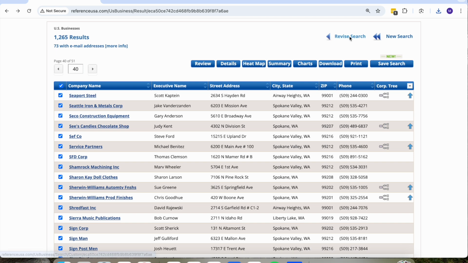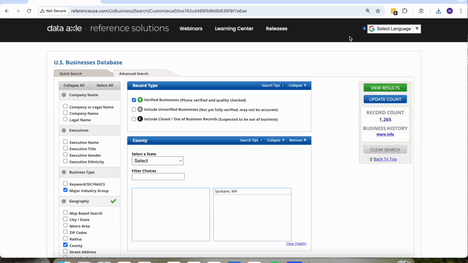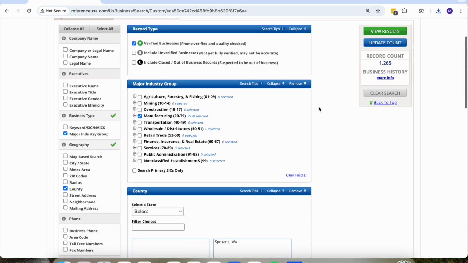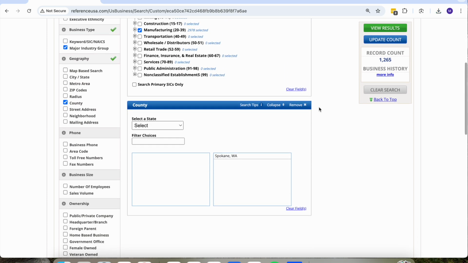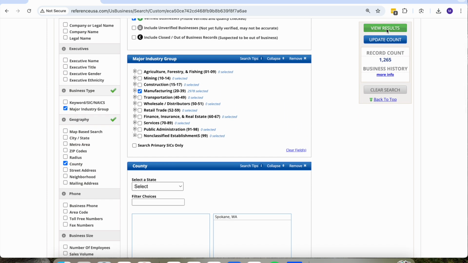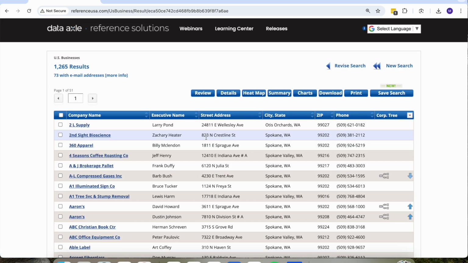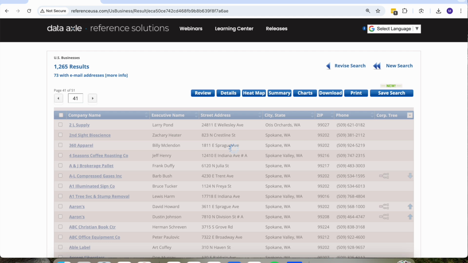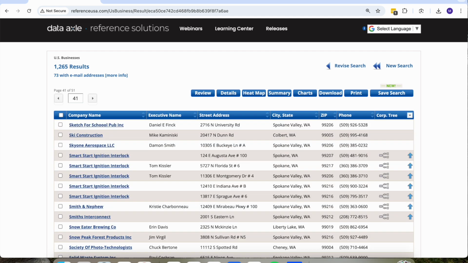So rather than go back through 40 pages of deselecting these records as you go, the shortcut here is to just come up here, click the revise search option, and give it a second. It'll load the same filters that you just searched for previously, and then you can run the same search, and it gives you the exact same data set in the same order. And then from there, you can just jump straight to page 41 and continue the process.